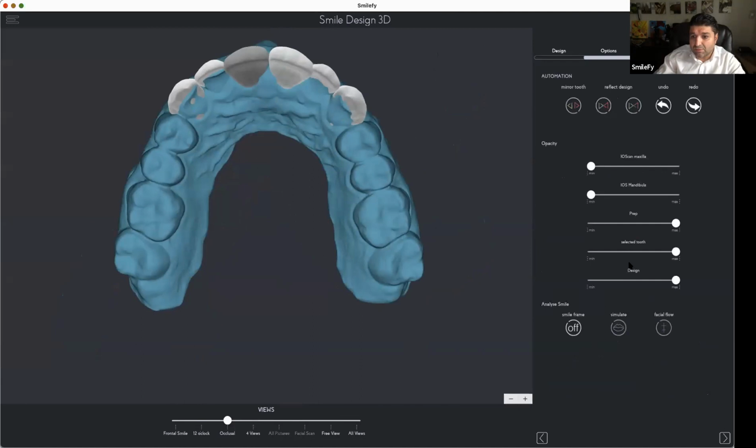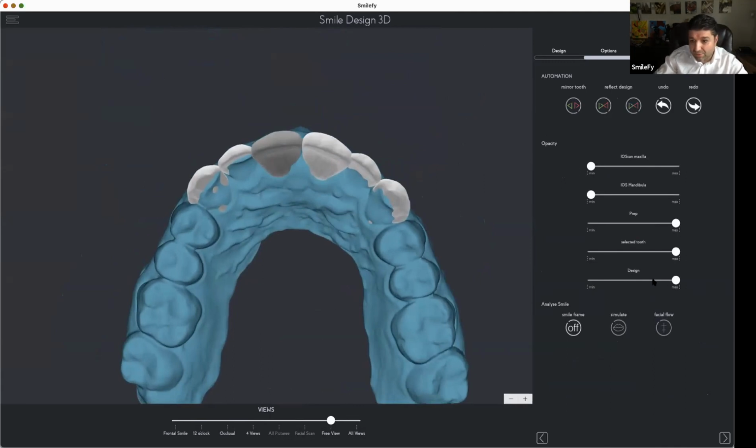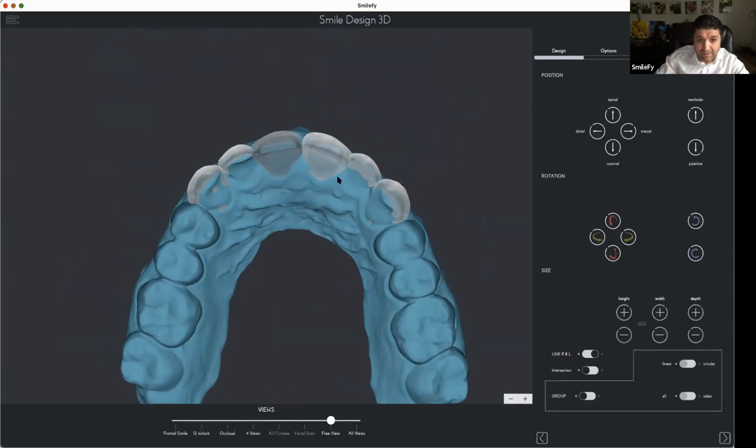Let's analyze a little bit. Maybe we can do it better. So let's see. Yeah, okay. We go to the free view. Let me bring the free view. Yeah, okay. So now design. Okay, so I reduce the opacity. Now I can reduce here a little bit the width. Okay, the more we reduce the width of the central, more, okay, and we're gonna place the lateral much better. Mesial, yes, like this, and the canine also.